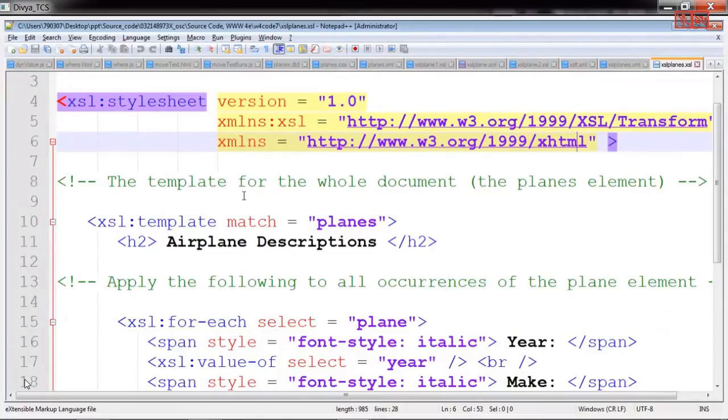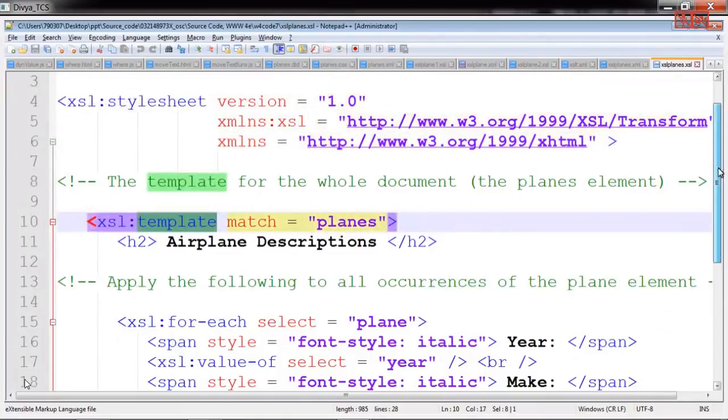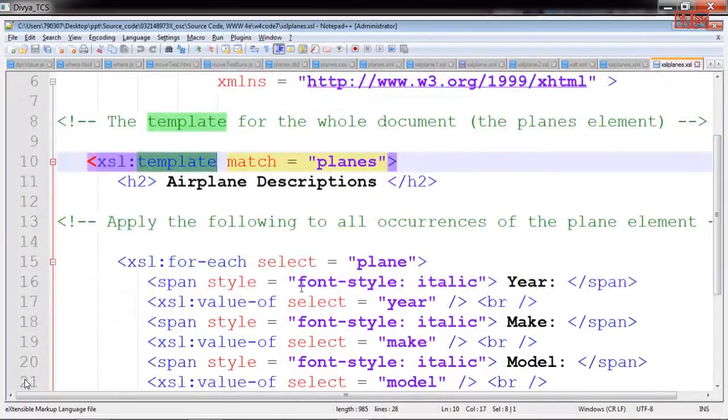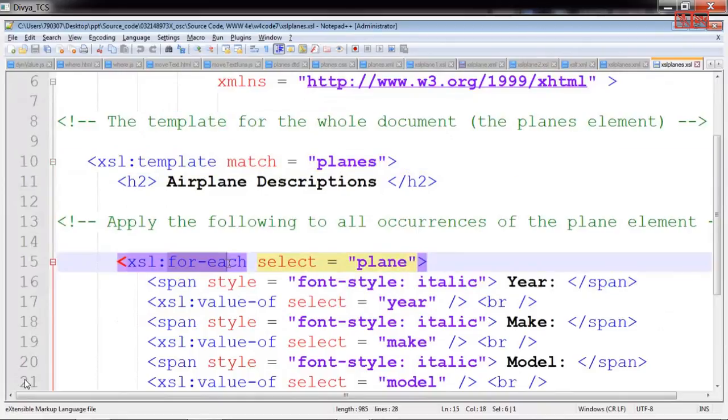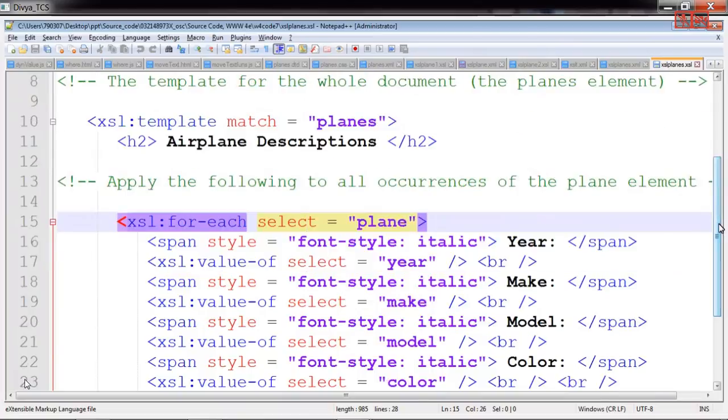So we are now matching the template and we are using for-each. So a for each loop we can use in jQuery, and in JavaScript we use the for-in loop we have discussed, right? Similarly, in XML we can use the for-each loop to iterate through the different planes. So that is what we are talking about in the PPT.